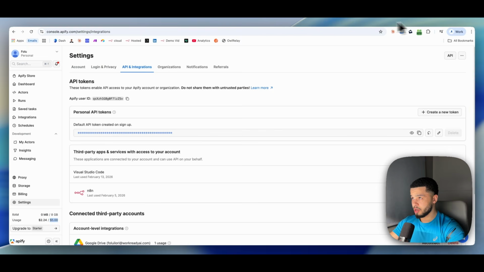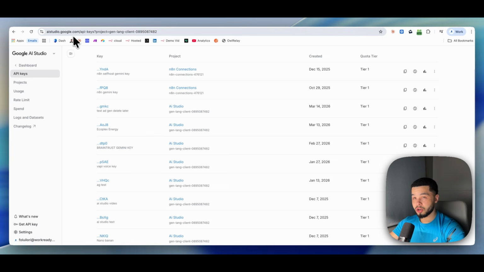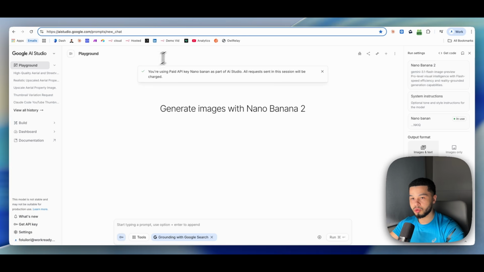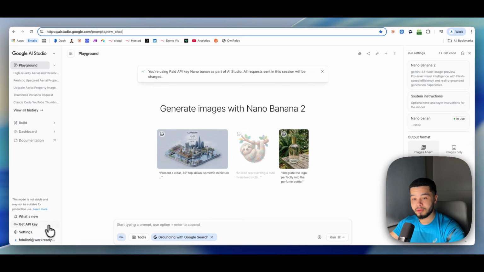So we're going to come back out here, and we're going to come over here to a place called aistudio.google.com. Now when you land over here on AI Studio, once you have a Google account, you'll be able to sign in. It's extremely easy. This also gives you free credit. When you first sign up for Google Cloud, they're going to give you like $300 worth of free credits, which you'll probably never ever use.